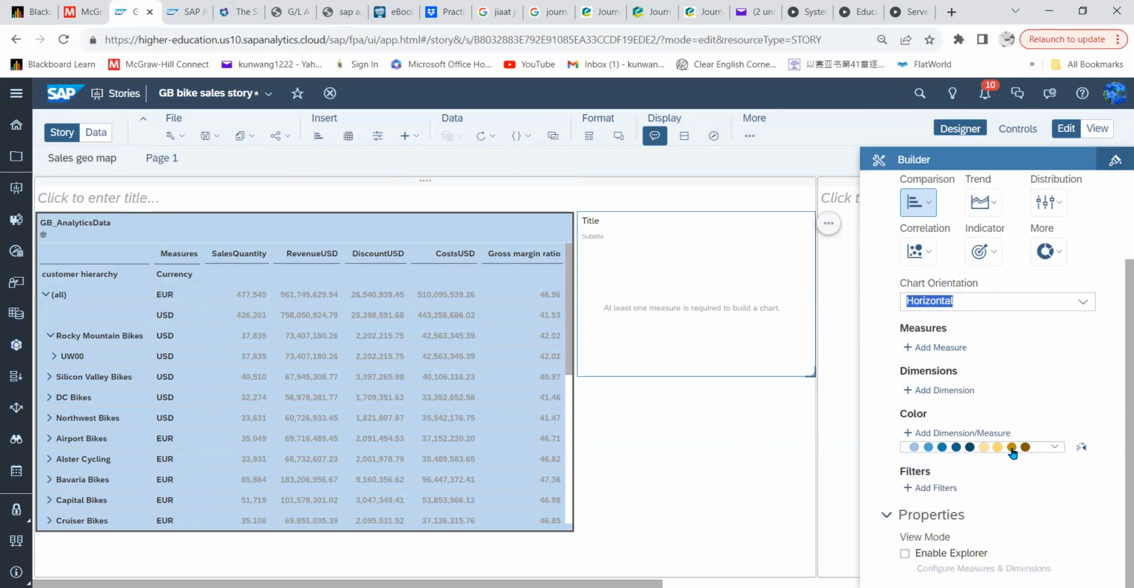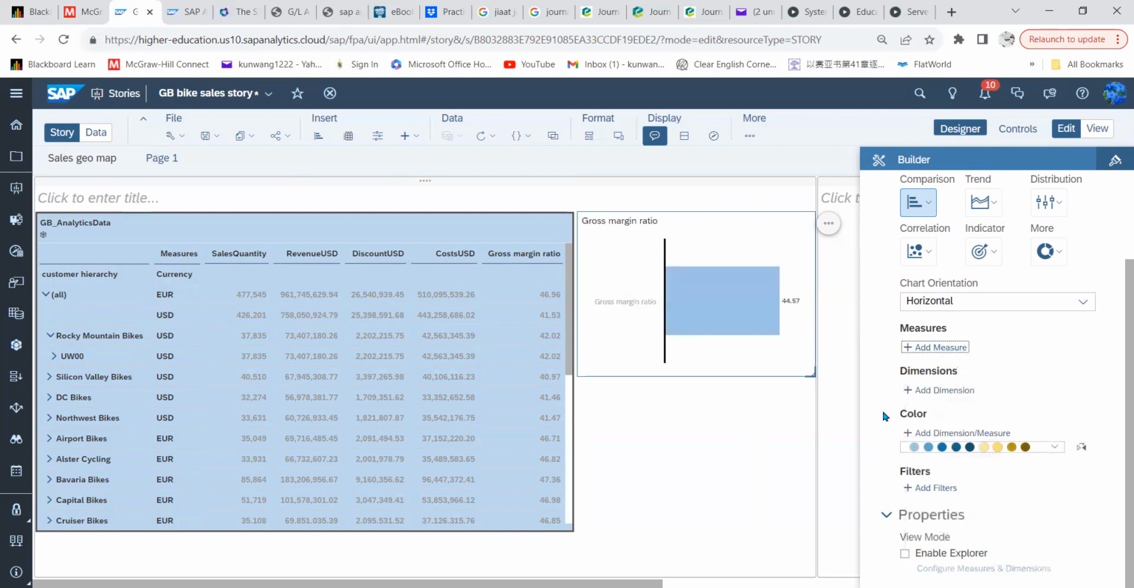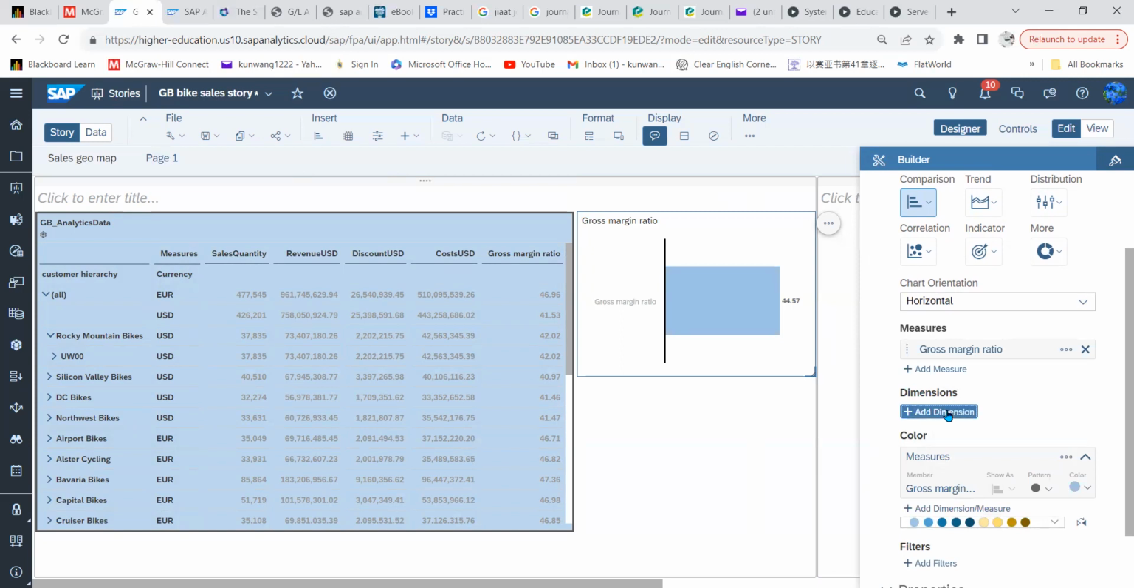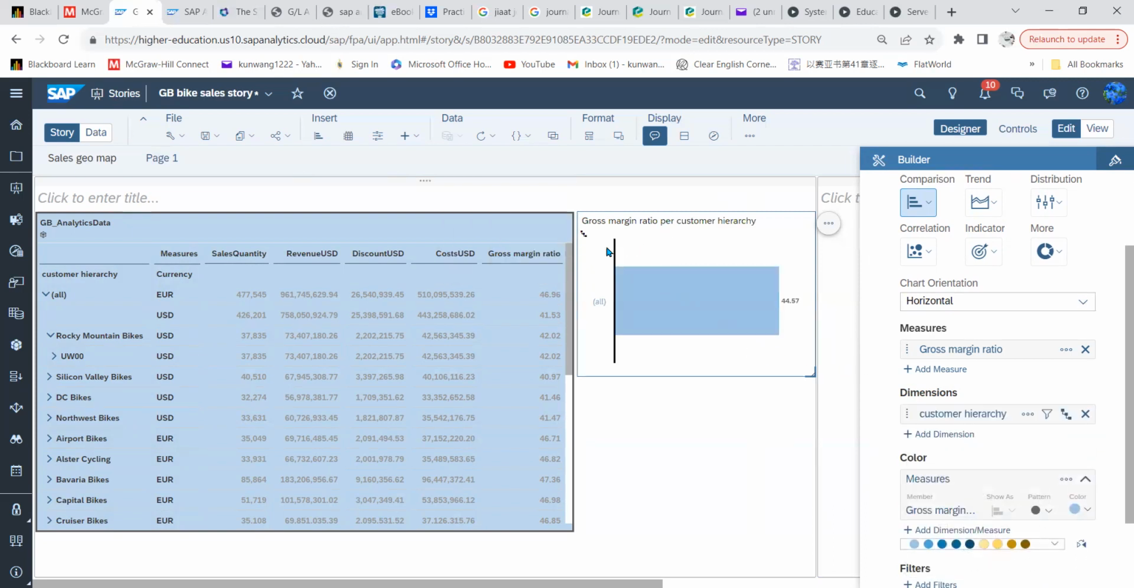So for the chart, similarly, you need to choose your dimensions and measures. The measure will be the gross margin ratio only, and this is a calculated measure. And the dimension will be the customer hierarchy, same as the table. For this one, the hierarchy shows with this hierarchy icon on the top left. So you can drill down from here to show the different levels of your hierarchy. Right now it is on the aggregated level.